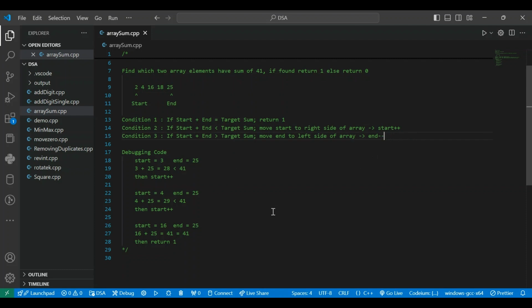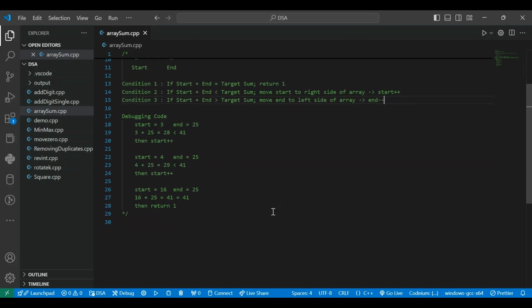If the sum of start and end is equal to the target, we will return 1. Else we will check for the other two conditions. If it is less than the target, then we will increment the start, and if it is greater than the target, we will decrement the end. What exactly is happening in the example? We are checking for the sum of two elements against our target sum.